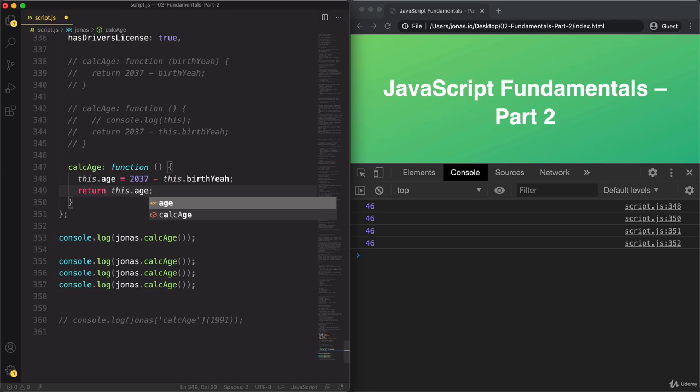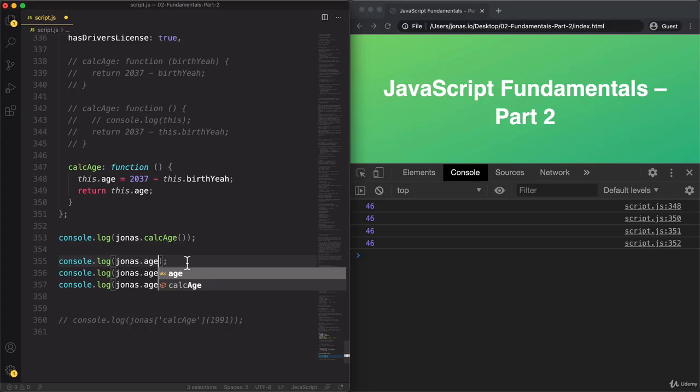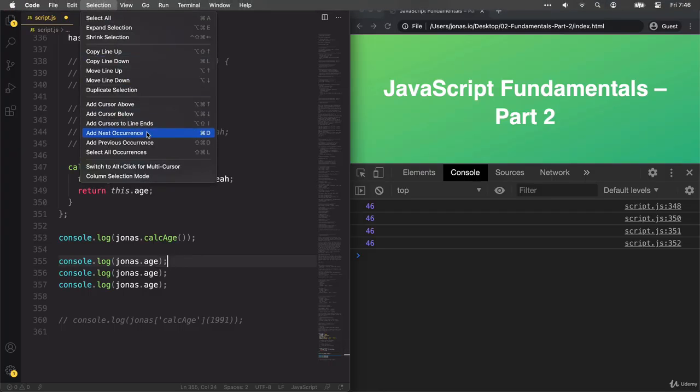And of course, we don't even need to return anything if we didn't want to. We could make this method only calculate the age, but not even return it. But I think it's a good practice to actually also return it. And so now here we can replace the function call with simply a request for the age property. And notice this trick that I did here again with the command D, right? So this gives me multiple cursors, and then I can do one operation in multiple places at the same time. So that's a really handy shortcut. So again, command D or control D, and in the menu bar, that means add next occurrence.